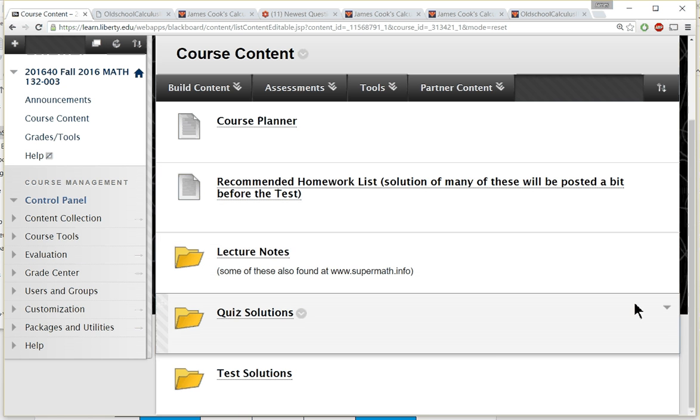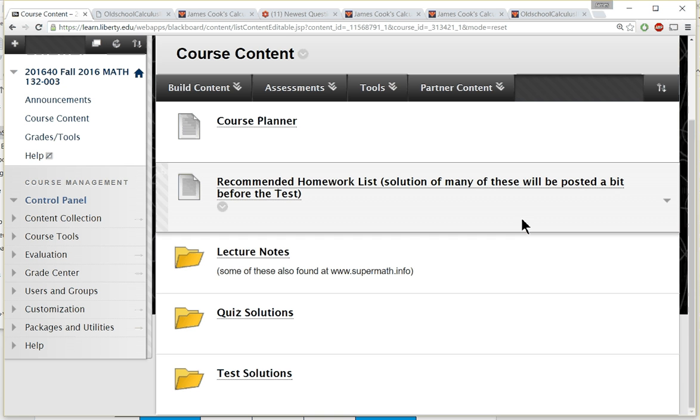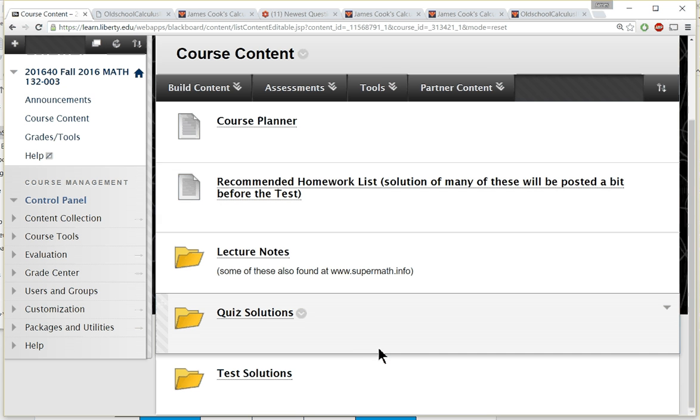And I do expect you to look at the book and my notes as I've tried to describe here. I think it helps to look at two things. Different people understand things different ways, and if you look at two things, it's more likely at least one of us makes sense. Let's see here, quiz solutions. Well, it is kind of what it sounds like. Test solutions, things will appear there later.